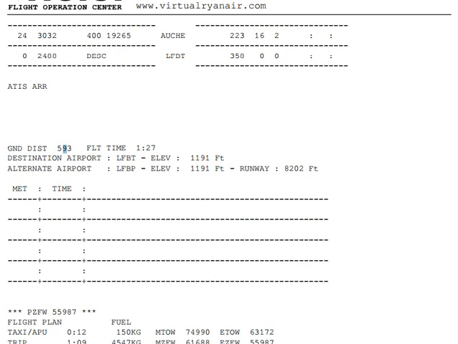493 nautical miles, and this is according to the route, not a straight line. Then we have our estimated flight time, which is 1 hour 27. Destination airport obviously is Tarbes, with an elevation of 1191 feet. And then the alternate airport is LFBP with an elevation of 1191 as well, and a maximum runway length of 8,202 feet. This does not take into account NOTAMs or unusual closures, so you'll want to double check those.